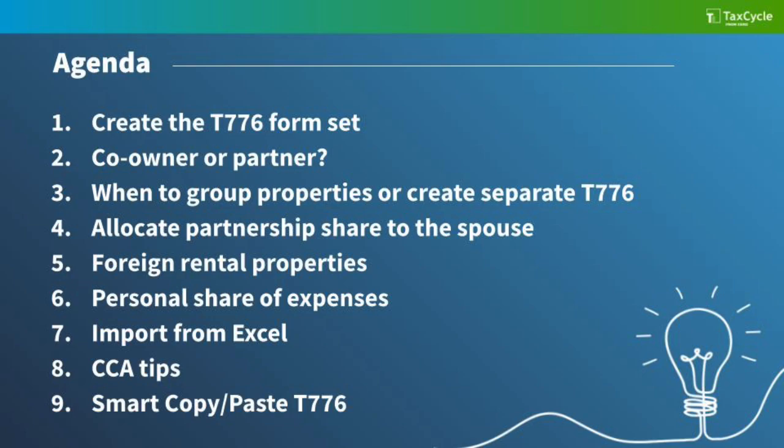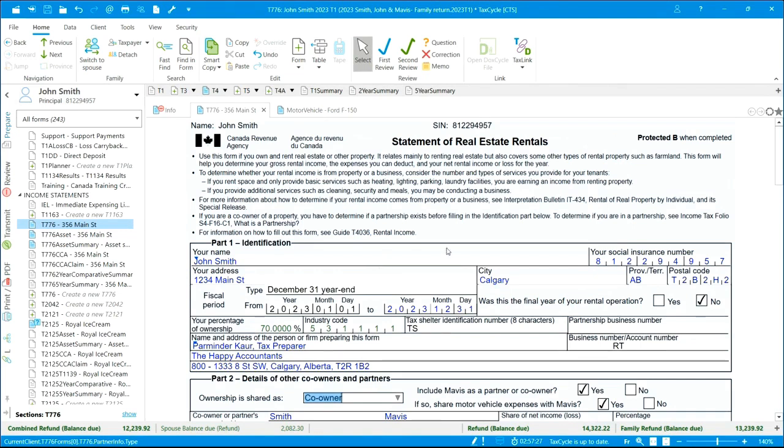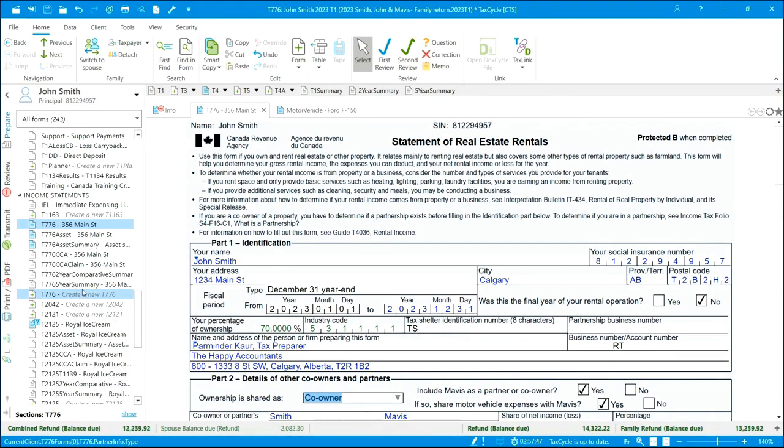First thing you will see is that right now we are on the T1 return for John Smith, and this is the T776 that I have prepared already, but we are going to create a new T776. But before that, once you have created a T776, you will see that all the related forms appear: the asset summary, or CCA claim, the 2-year comparative summary, or the 5-year summary as well.